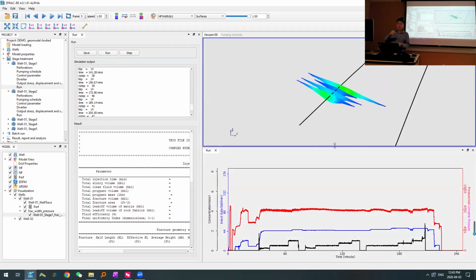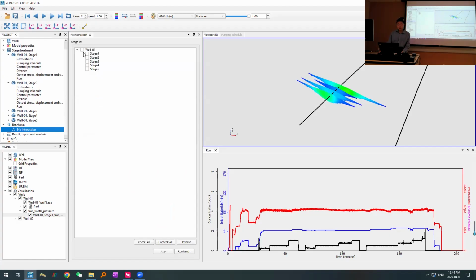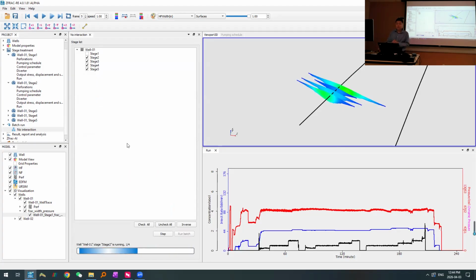to consider the vertical variation of the minimum horizontal stress difference between each layer. So you can see here we have a quite unique fracture height model to follow the vertical propagation. And we can also, for example, use the batch run feature here to select multiple stages to run them simultaneously. So here we already ran stage 1, so we can run stages 2 to 5, and it's super quick. In less than a minute, we can finish all these stage simulations.